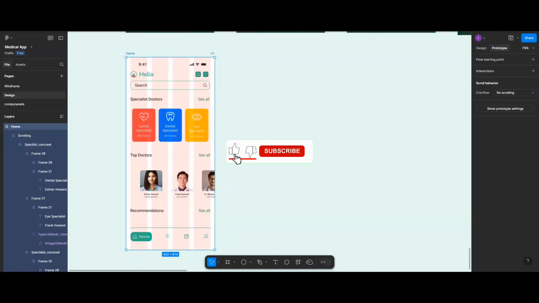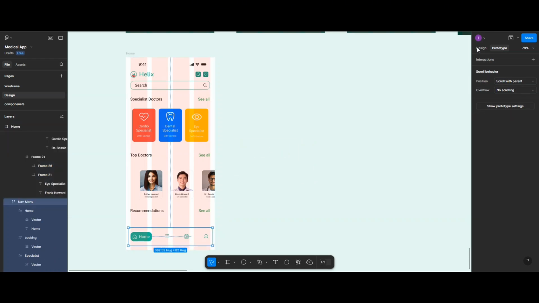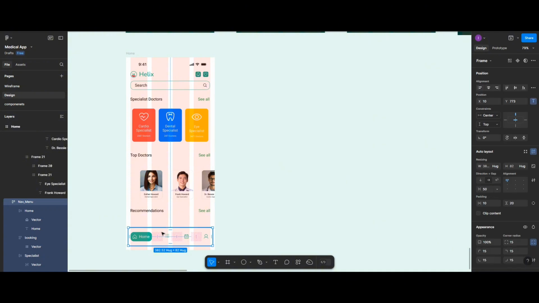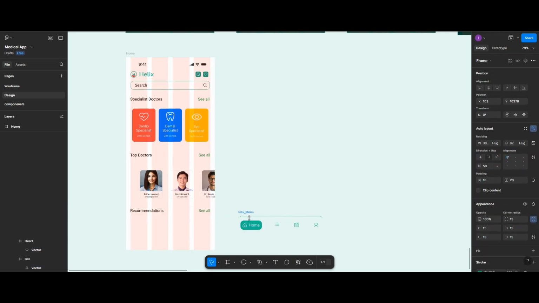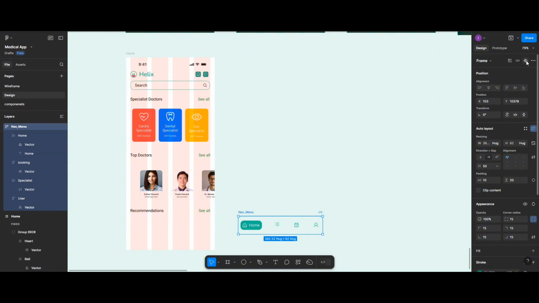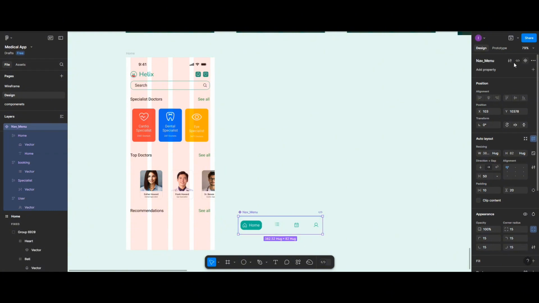Welcome back. In this lesson, we are going to design the notification screen. Before we proceed, let's turn our navigation menu into a component so that we can reuse it over and over again for the remaining screens. So select the navigation, bring it out, and create components. So that's just it, as it is.